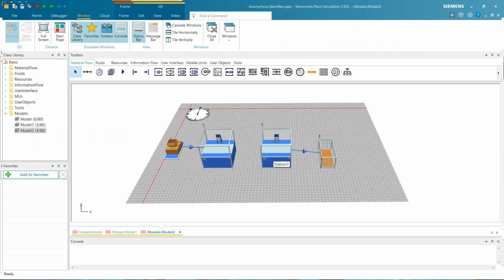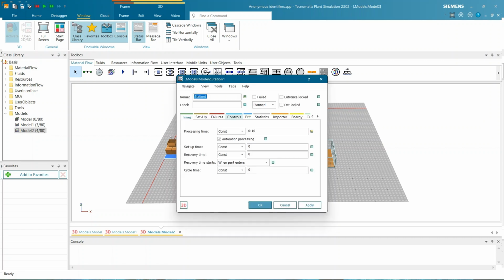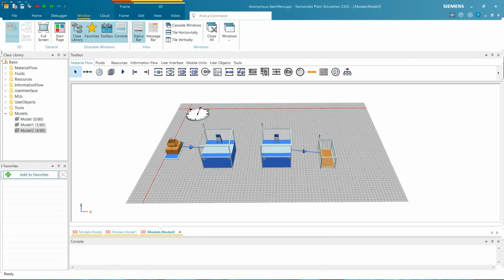Now go to the second station and double-click on it to open it. Then go to Processing Time and change it to 5 seconds. Click on Apply and OK. Now open the event controller and start the simulation.